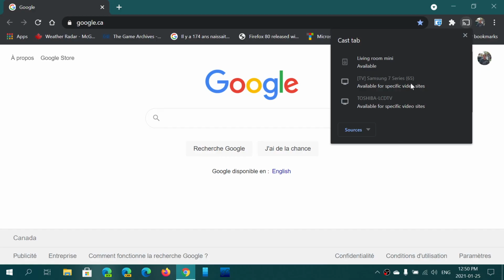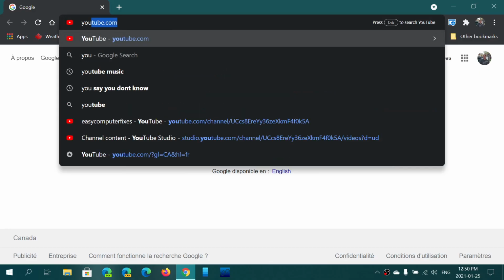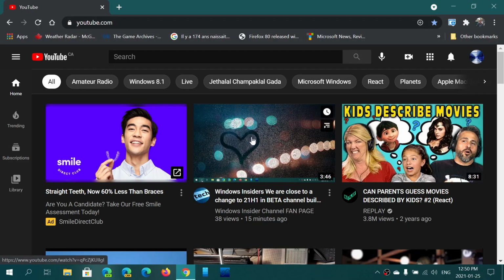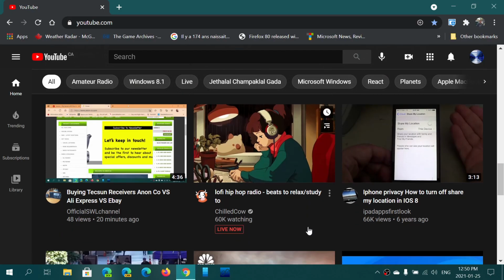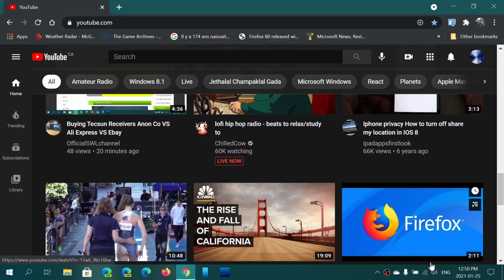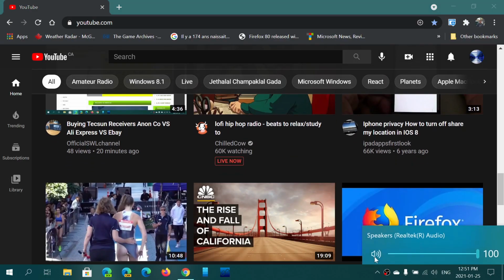When it says available for specific video sites, it's because it depends on the limits of your TV. So your TV might have apps for YouTube or Netflix. Well, then you would be able to cast Netflix or a YouTube video. And often it happens when you go to a website. So if you go to YouTube, for example, and you cast anything. So let's see here. We're going to cast something from anything that's in here. I'm just going to put the volume to 0 for the video playback.